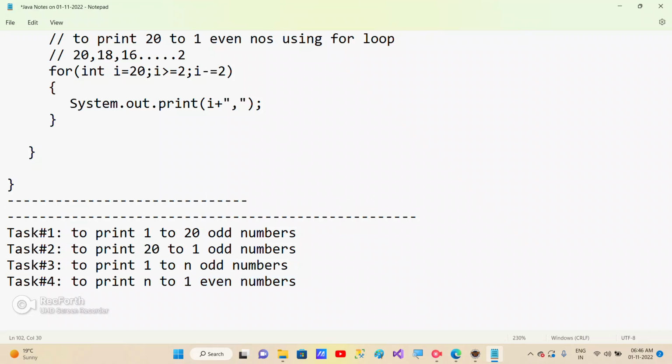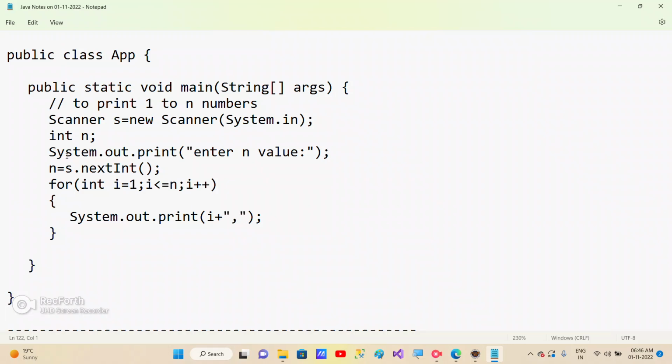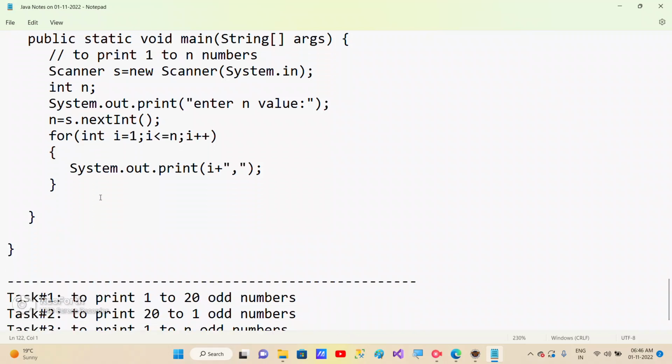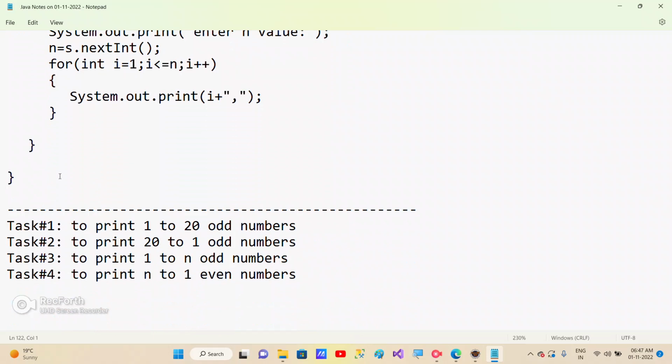And you try 1 to n even numbers and n to 1 odd numbers. That is your task. Okay, any doubts in this one? No, sir.